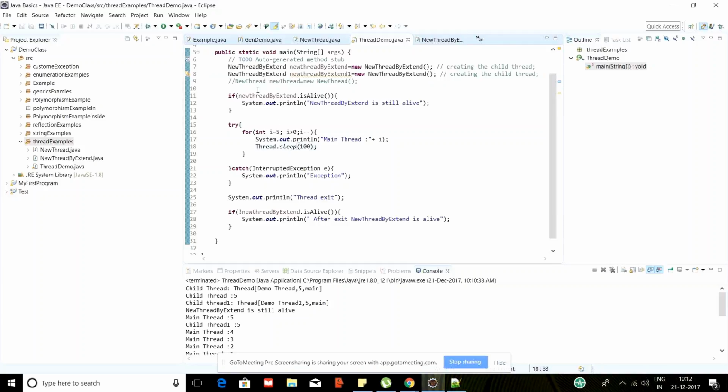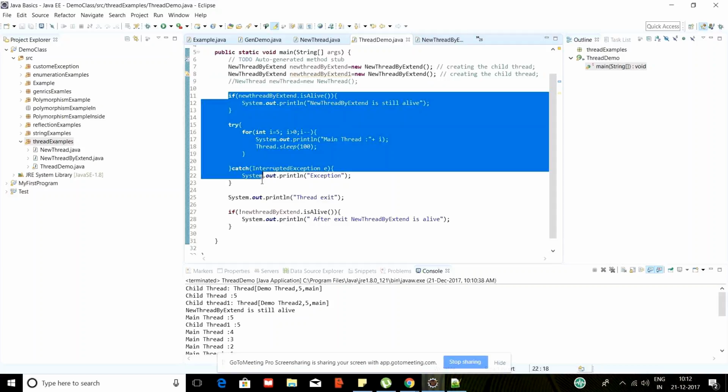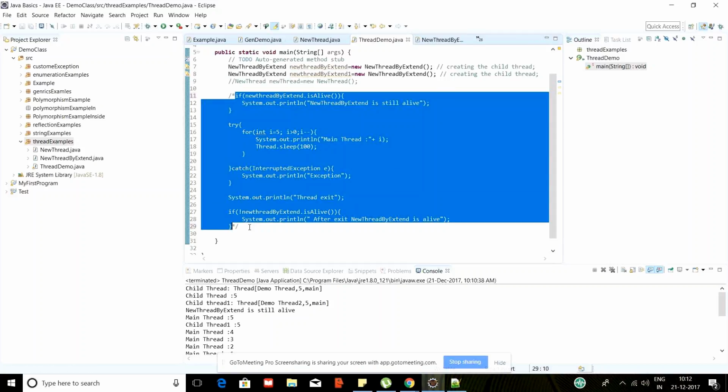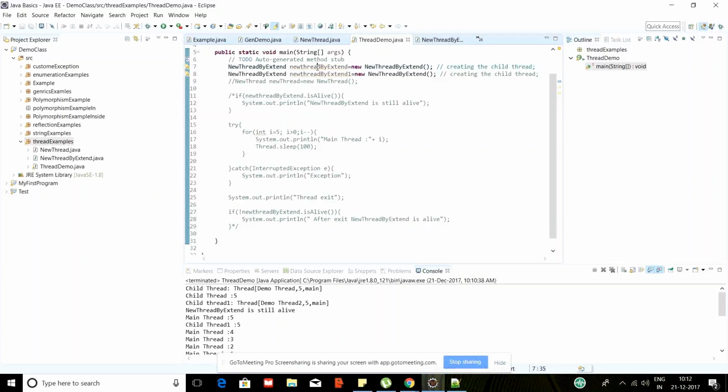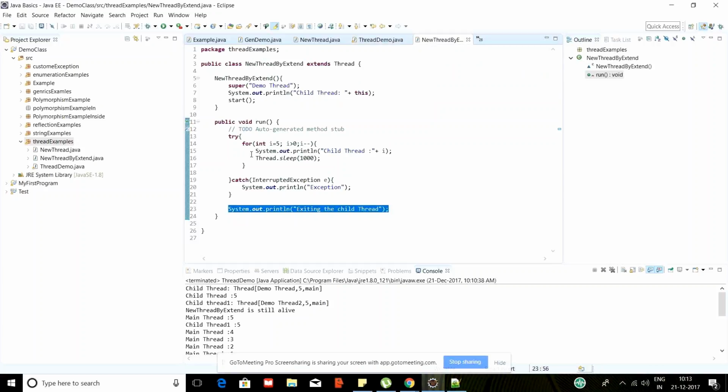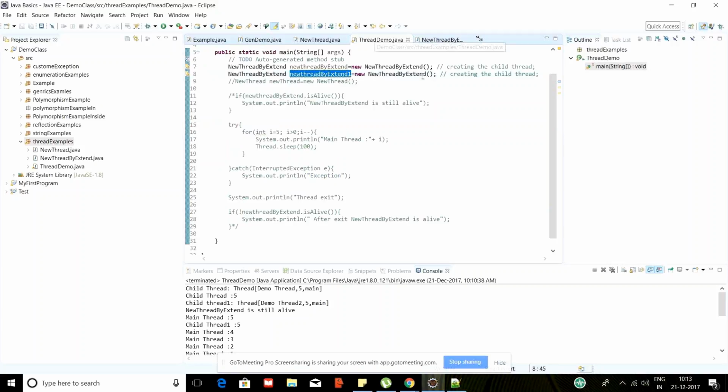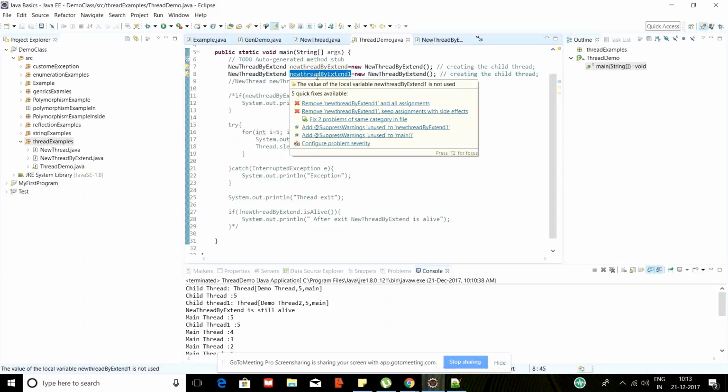Let me do this to explain the join. Let me comment out and do it with a single class, creating two objects of the same class. That means two child threads are being created. Though they are objects of the same class, they are different objects, so a different path of execution for each thread will be created inside my memory. So this is one of the threads, and I'm creating a second thread of the same class. If I do it this way, let's check what would happen.